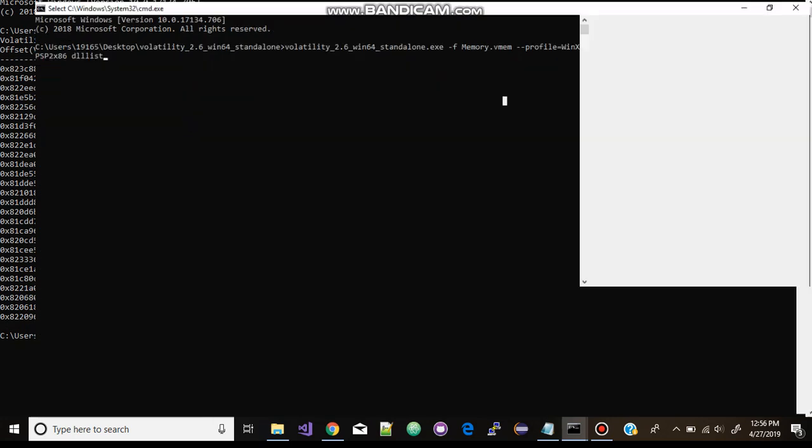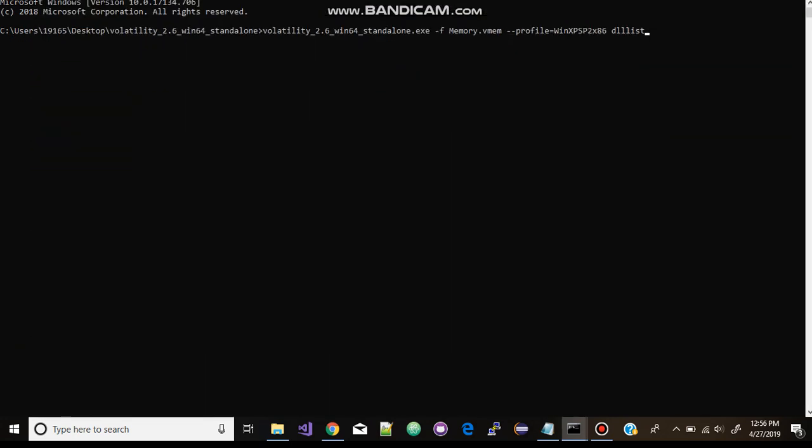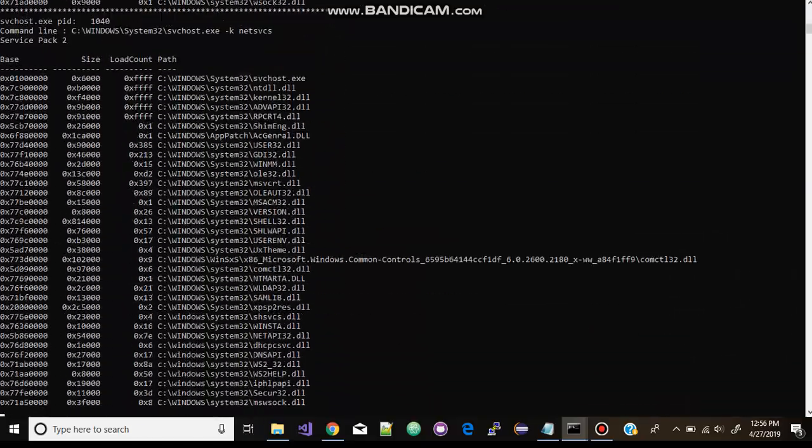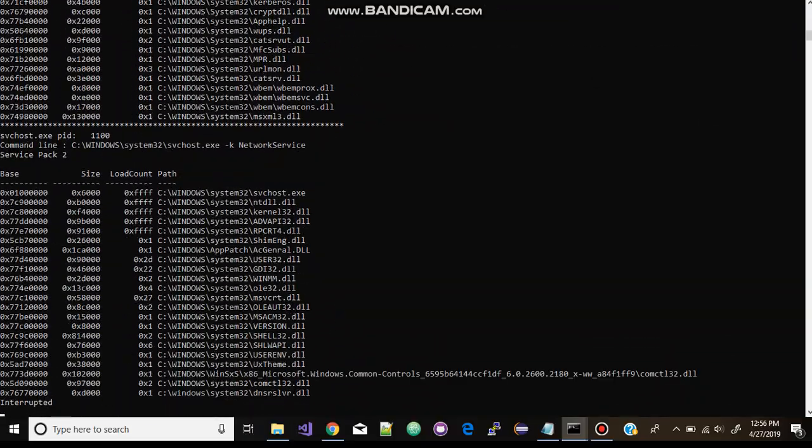So next we're gonna see is dlllist. You know the importance of DLL files in a system. If there is a way to list all the DLL files that are in the memory, then it can be a pretty useful command. So the command started and the list goes on and on. So I'm just gonna explain that.